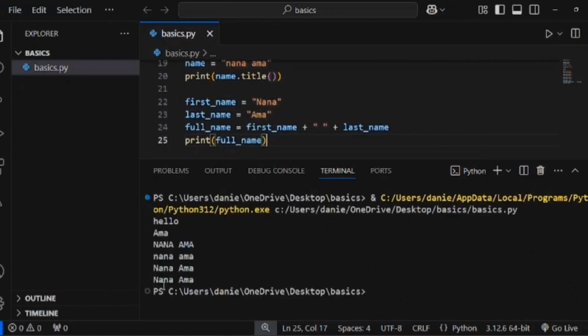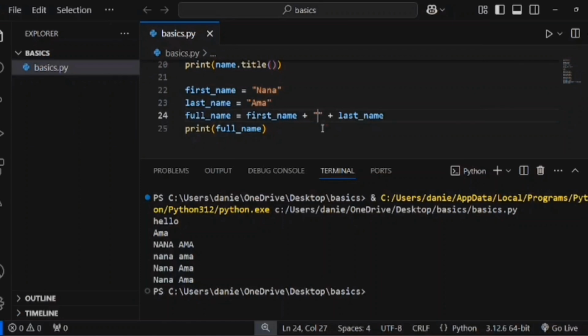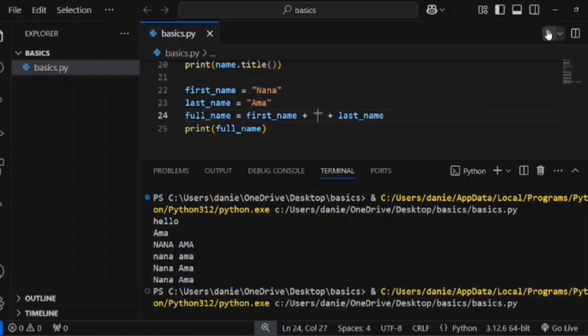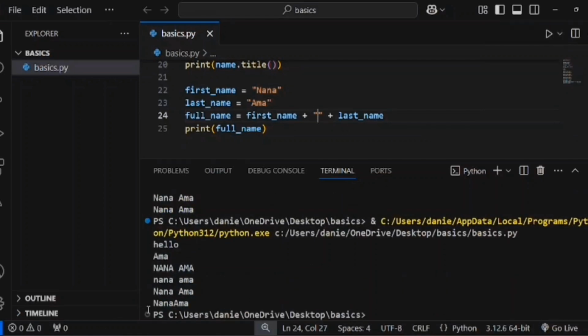As you can see in the console, we have Nana Ama. So Nana is the first name, and then Ama is the second, the last name. When you forget to put a space here and you run it, I want you guys to see the effect. You could see that the first name and the last name have combined, so you wouldn't know the difference between the first name and the last name. So remember to put a space here to separate your words.